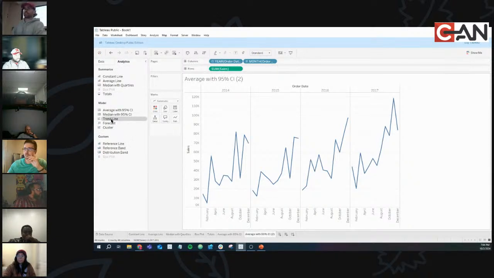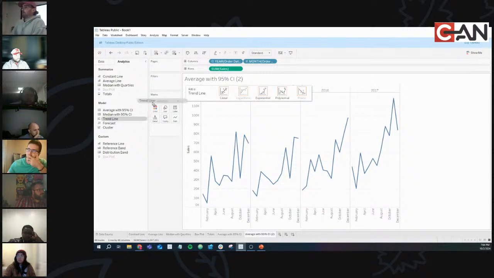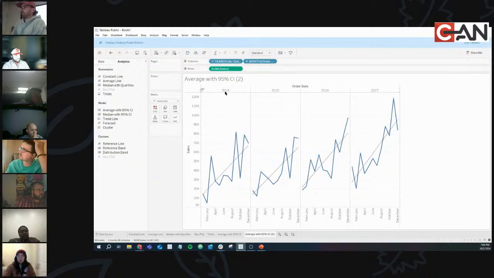Now, trend line. When we pull it up here, this is actually going to build and map a model for you based on your data. There's actually 5 different types of models that you can build this in. To start with, let's just drop it on linear.